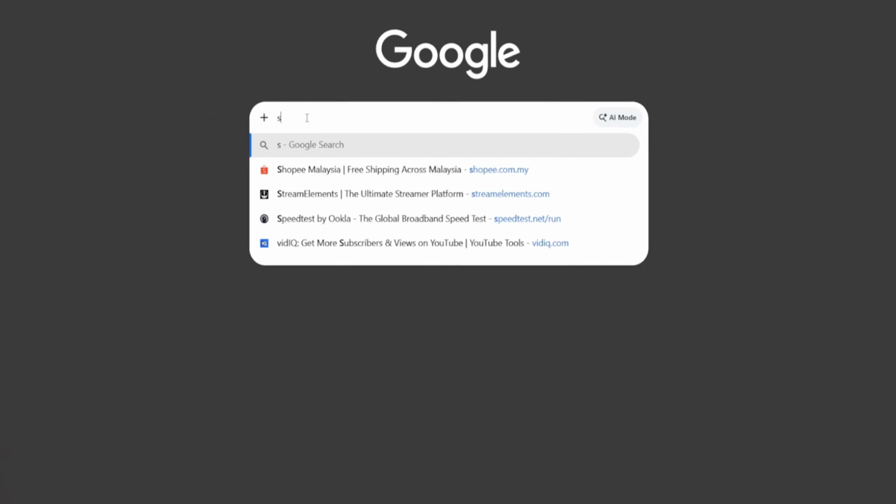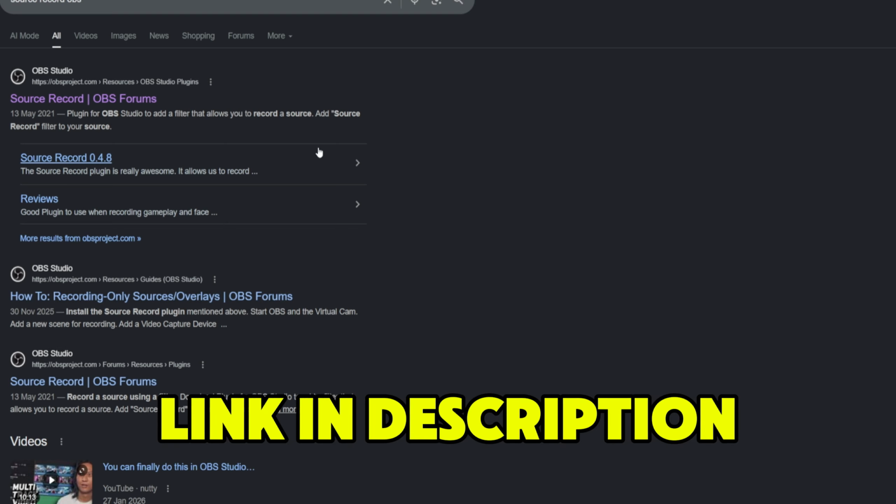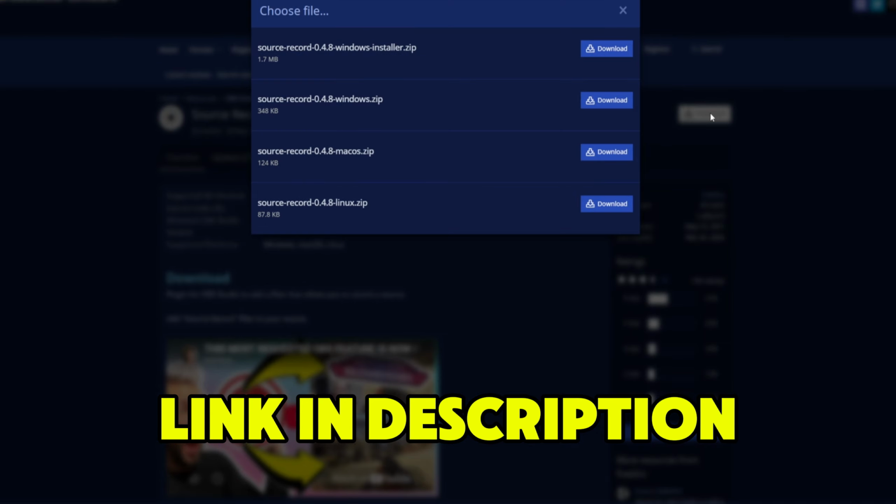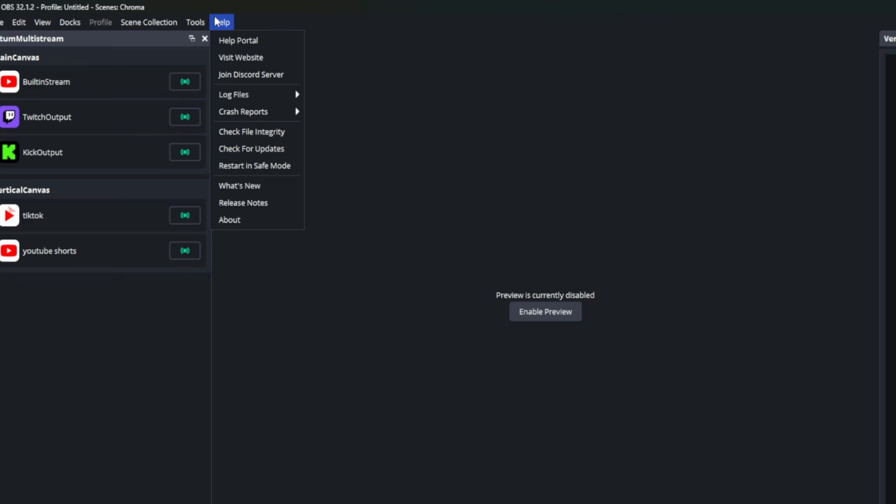So enough talking, let's dive into the first step, which is to download and install the Source Record plugin into your OBS. Remember to do it with your OBS closed. If Windows is blocking the installation process, just allow it and follow the on-screen instructions. Once you have done that, open up your OBS. If it's not there, do not worry. Go to OBS Help and check for updates. If there's one, just update it, close your OBS and reopen it, and your problem should be fixed.